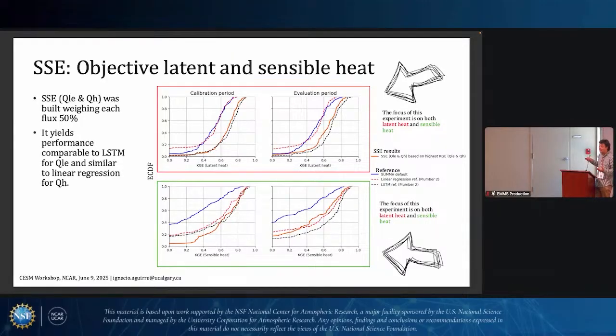Then we combined them in an emulator that tries to get sensible heat and latent heat at the same time. And actually it had very good results. It has comparable results to the single site emulator for sensible and latent heat. So we didn't lose much when we try to have 2 objectives at the same time.